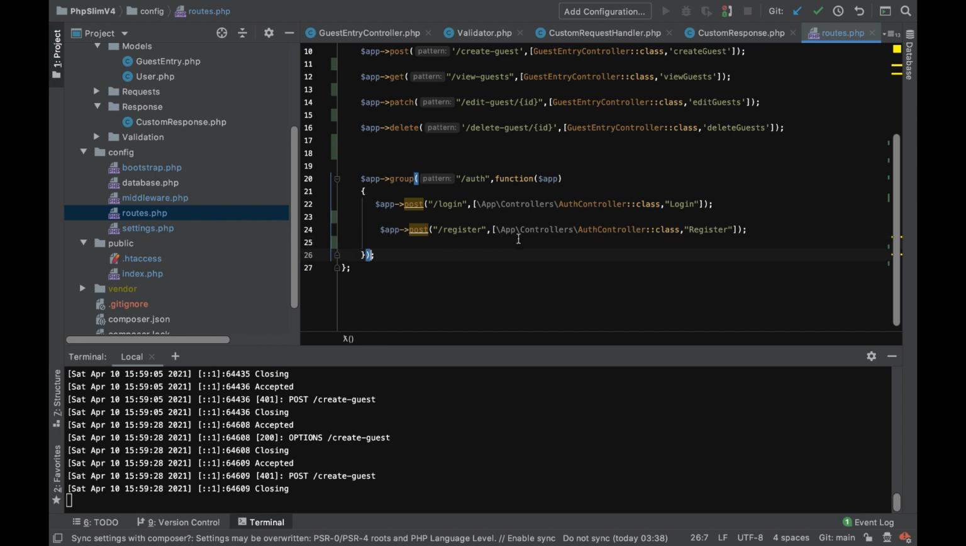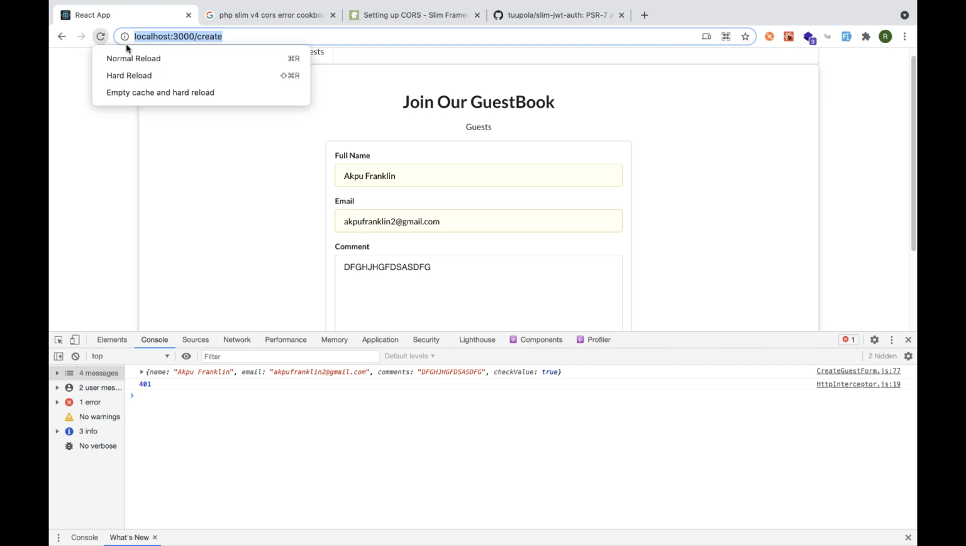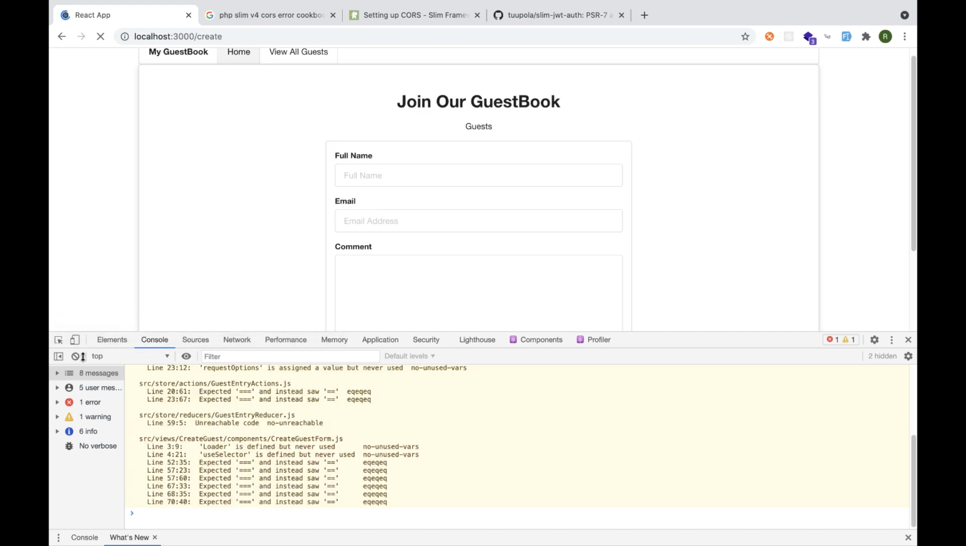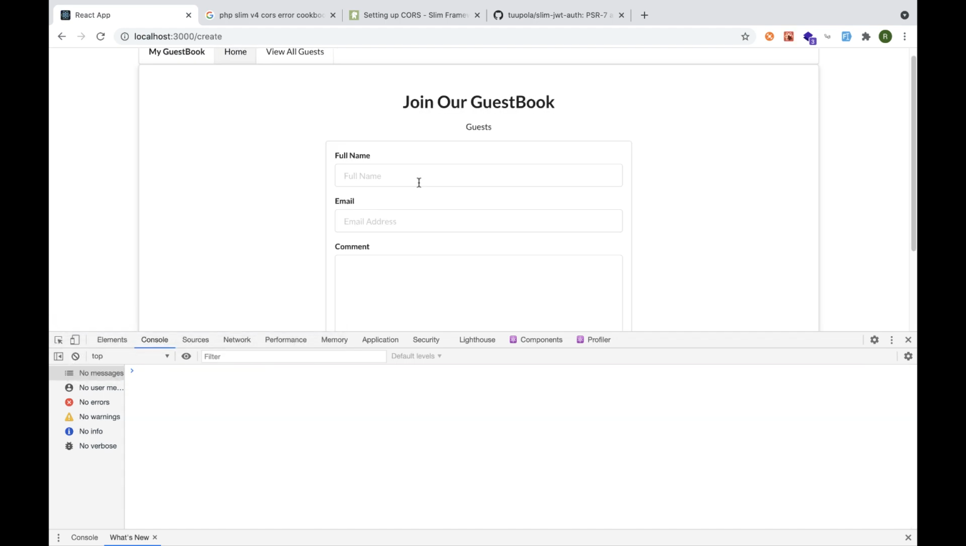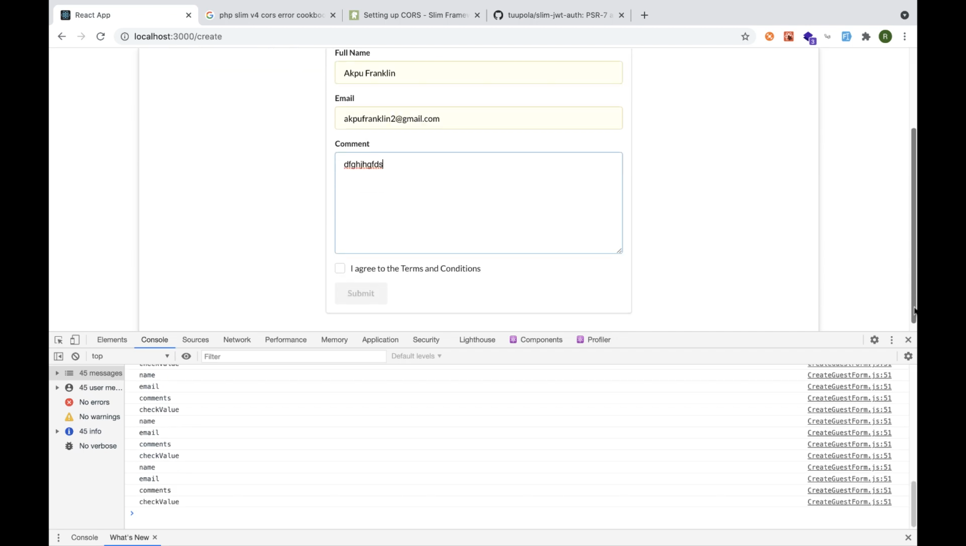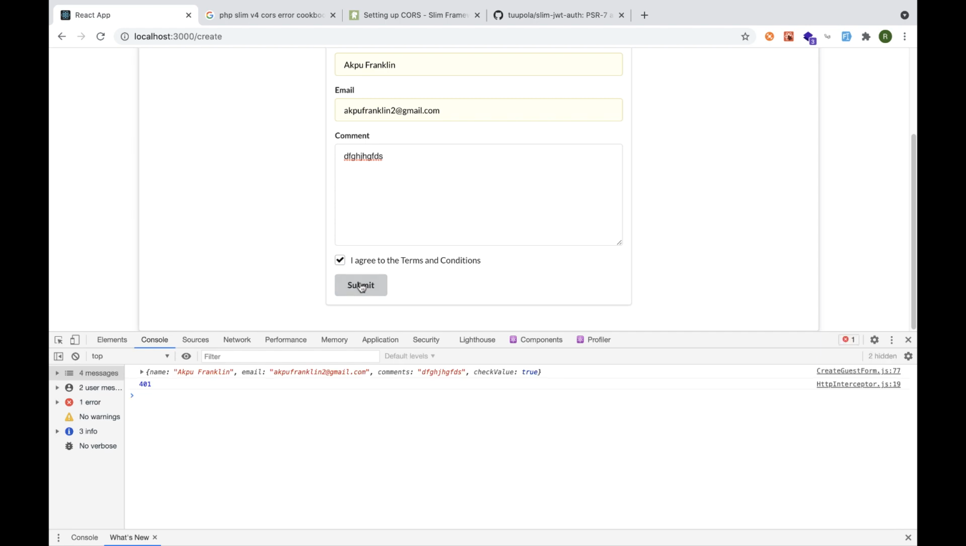So let me do this, empty cache and hard reload. And then if I scroll down here, then I check I agree, submit, you're still going to see that we are getting the same 401 error.